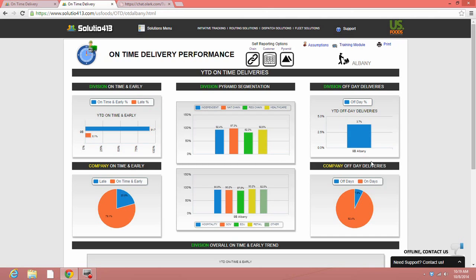If we move over to the far right, you'll see a comparison between division off-day deliveries and company off-day deliveries. In this example, year to date, Albany is running at 3.7% off days against the company average of 7.6. So they're running about half the number of off-day deliveries that the company averages. So they're doing twice as good as the company.